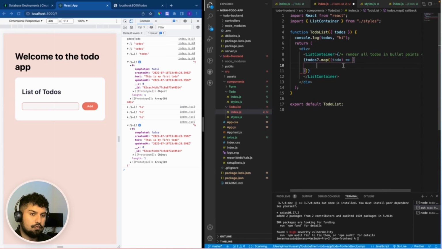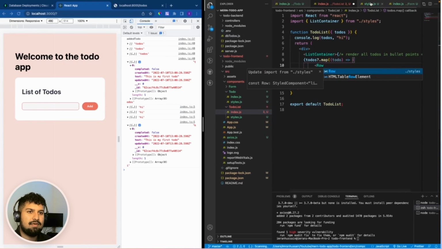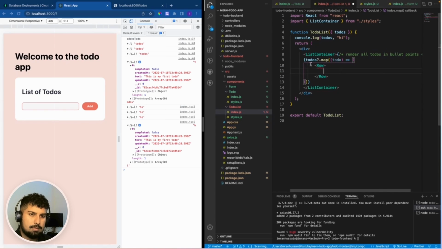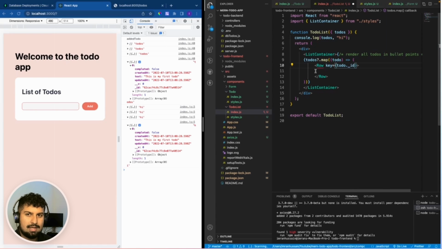And so for each to do, we now want to render a row, what we defined in the styles.js file. And within this row, I'm going to give it a key first of all. So the key for the to do will be to do dot underscore ID, because that is what is returned from the API, as you can see here, a unique element that we want to identify per row. So each object within the array will have an underscore ID property on there.